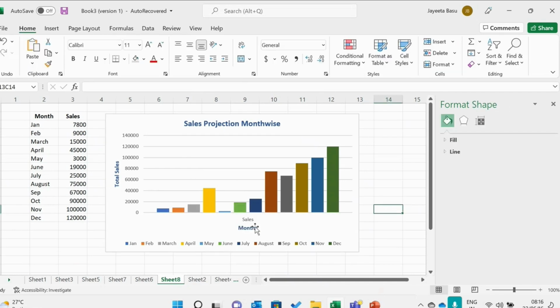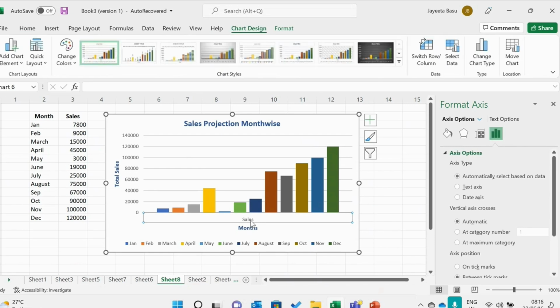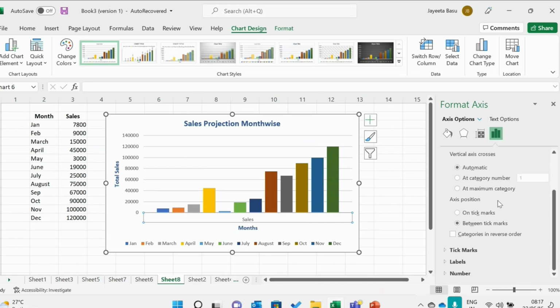So you can obviously make sure that all the colors, everything can be changed. Everything looks perfect. You can also check the axis type options. For example, automatic selected based. So you can do a text axis or a date axis depending on how you want it to be selected and chosen. You can automatically choose the vertical axis as well.